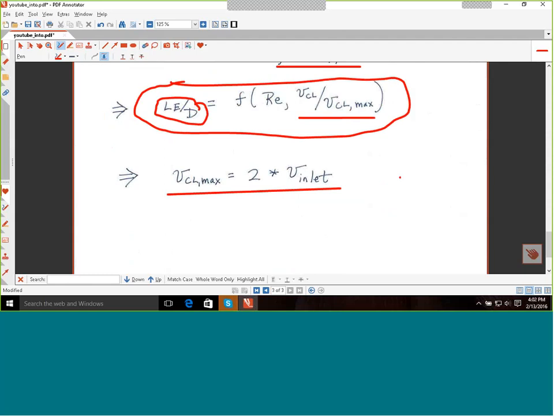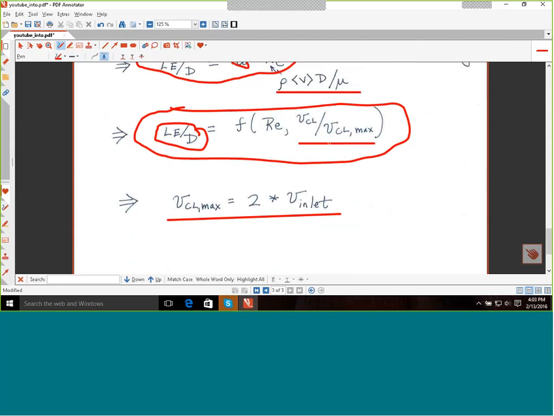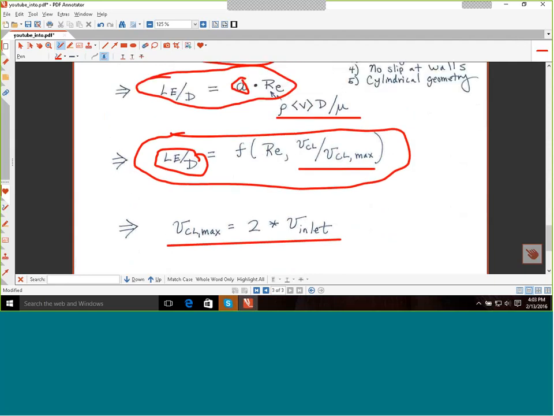So we do know what the maximum centerline velocity is, but the question is then, how do we develop this general correlation? So we have to pick a ratio, centerline velocity divided by the maximum centerline velocity. We know it starts at 0.5. That's at the very entrance of the tube. And we know it goes to 1 at an infinite distance.